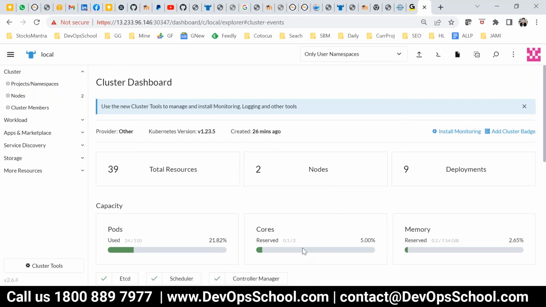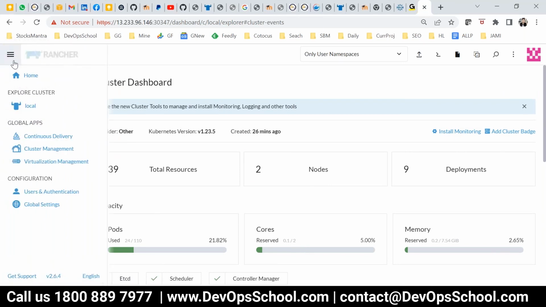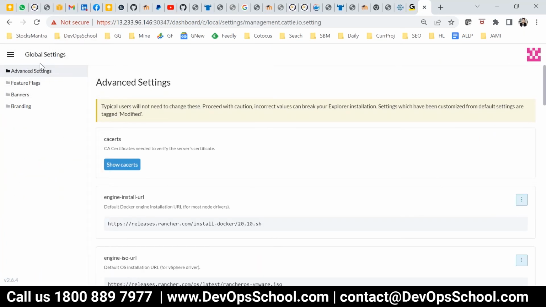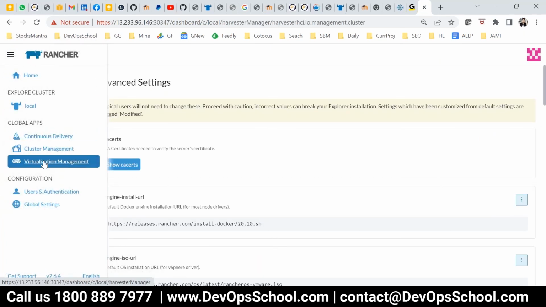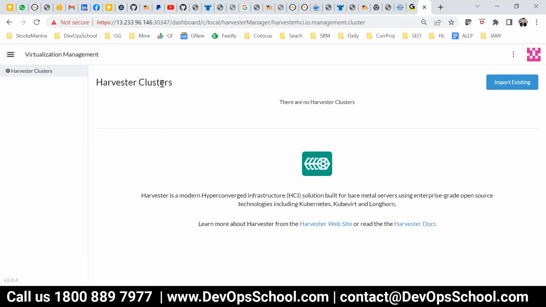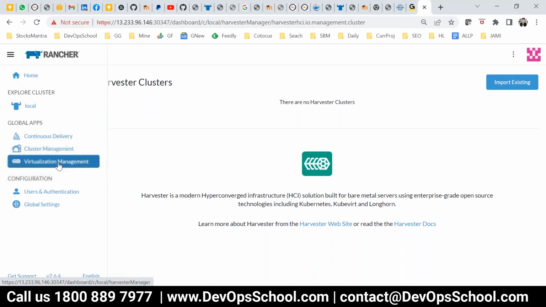So yes, many things which we need to understand one by one. We need to understand the cluster management in detail. We need to understand authentication and authorization, some of the global settings, many options are there. We need to understand the virtualization management. For this we need physical servers. Without physical servers we cannot proceed further, because this option is only for bare metal. If you want to deploy Kubernetes on bare metal, then you can use Harvester for that. And these are the virtualizations and stuff like that.